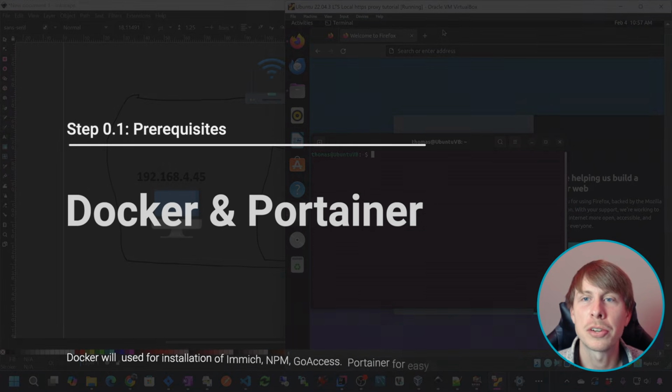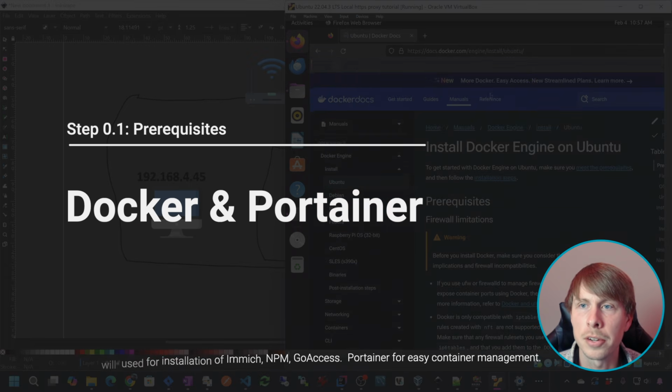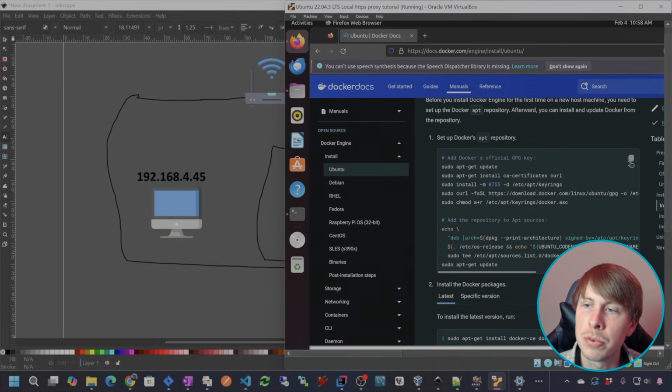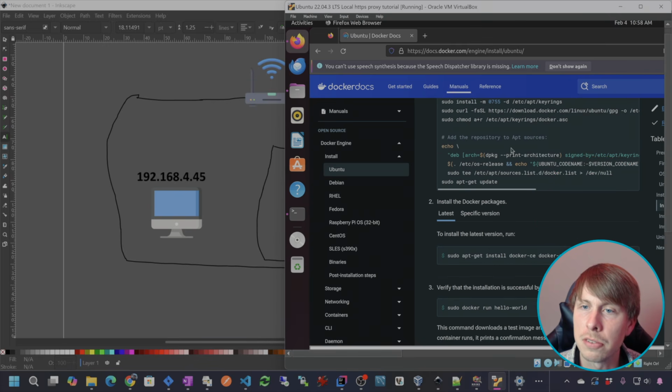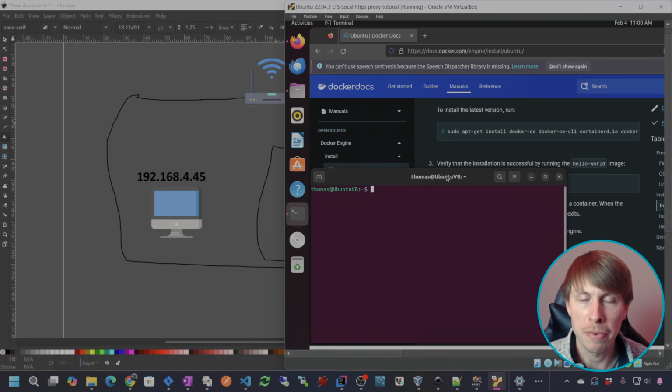So first thing, let's go ahead and make sure that we have Docker installed. And to do that, just go to the Docker docs, and I'm just gonna breeze through copying and pasting each of these. So now, before I install Immich on here, I'm gonna install a different Docker application called Portainer, and that's just going to give me a good visualization of all of these containers that I'm running.